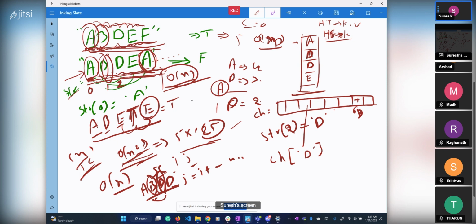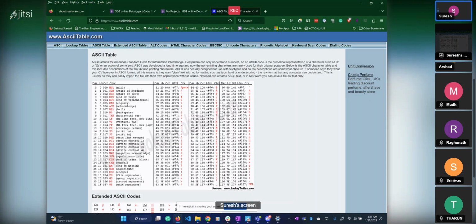What I'm saying is every character has its own number, right? So D is 68, capital A is 65, capital B is 66. If it is small a, it will be 97. So every character has its own number. If we can convert the character into a number, we can directly go there. Basically, simply using an array is enough. No need to use a hash table. So we are using an array with hash table kind of functionality. You can think of this as a hash function.